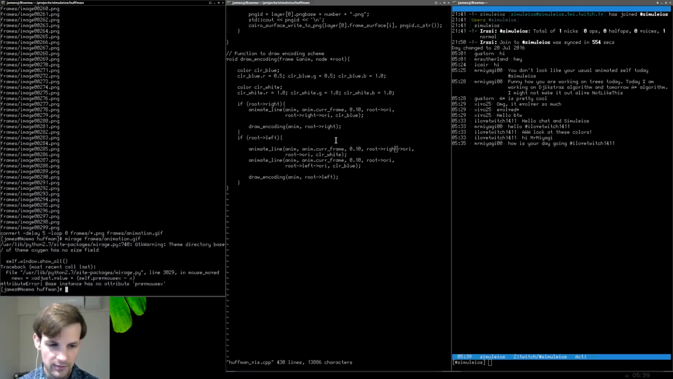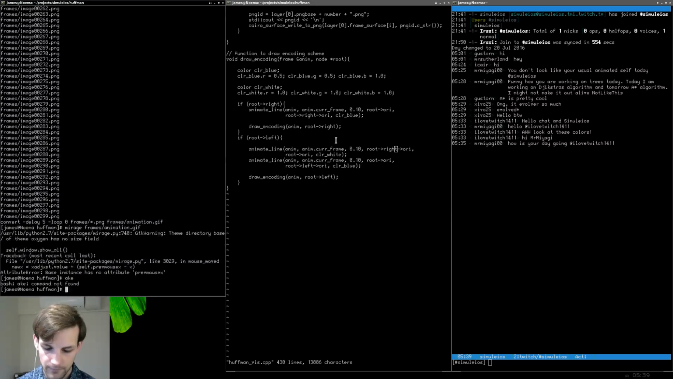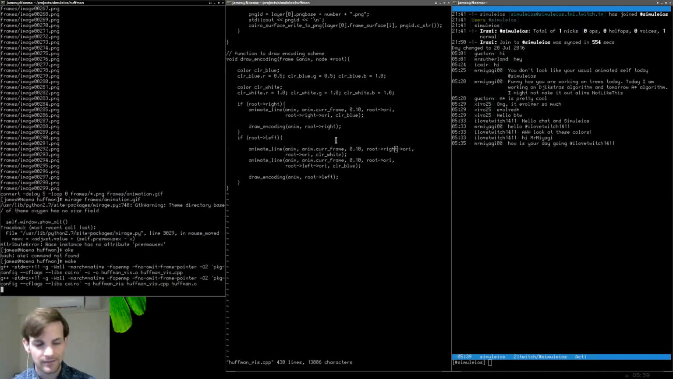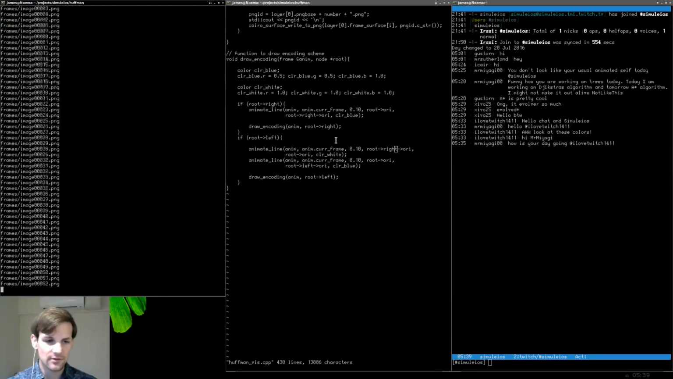Go over here, run the make command. Make command, not ache command. And let's see what happens. So we're generating all the images, all 300 of them. And now let's see what the blue line looks like as it goes through. I'm thinking this will look okay.